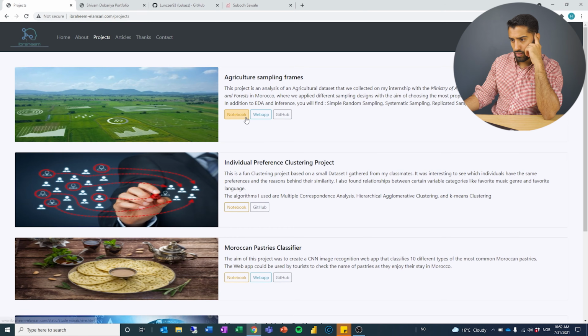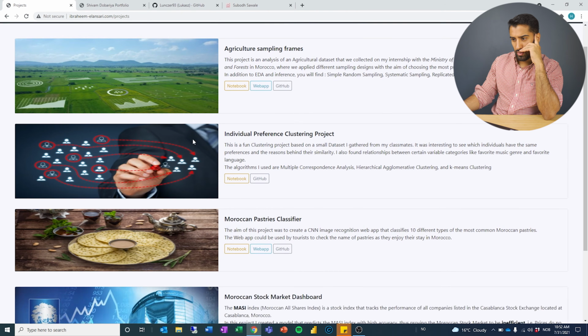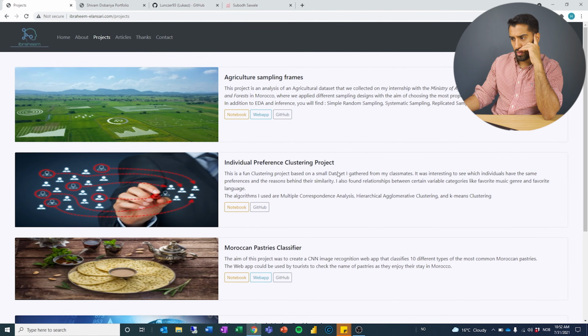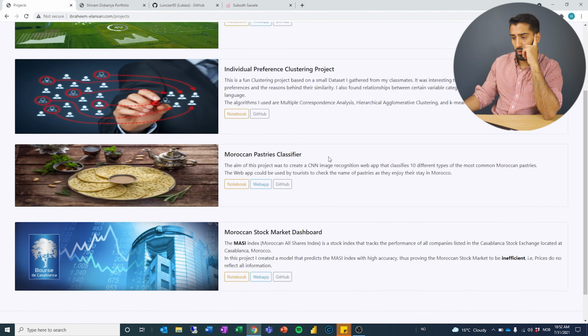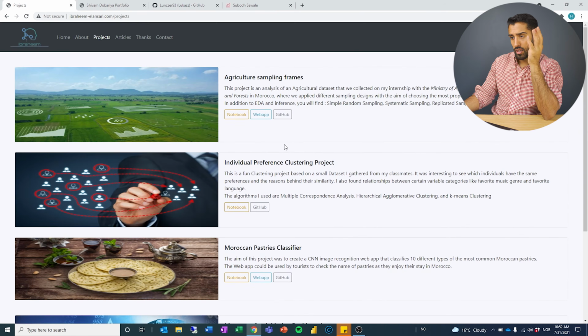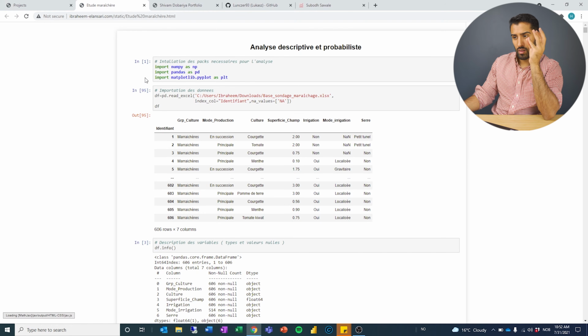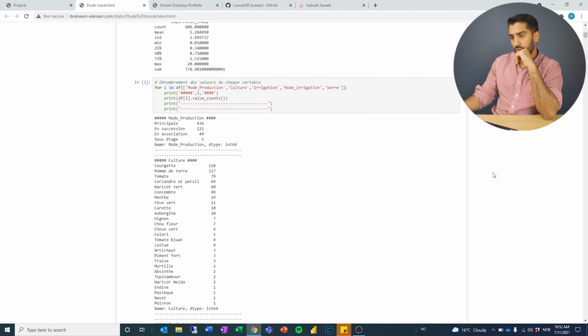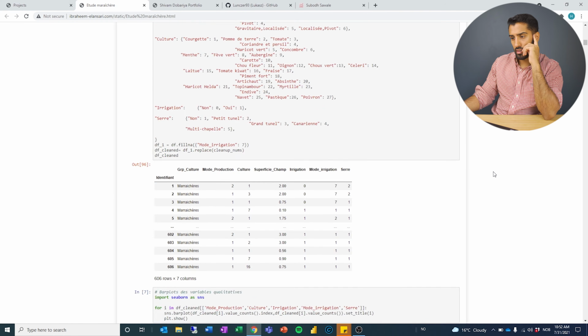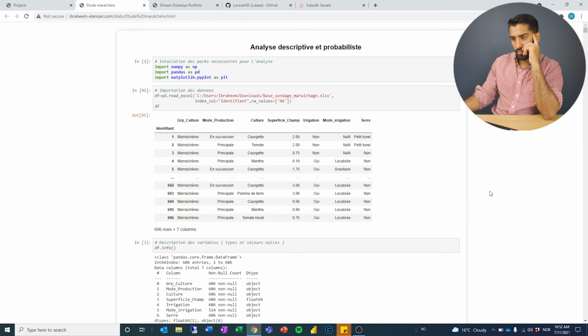So here we have different types of projects with some information in the beginning. Gives a nice introduction so that we understand what the project is about. Let's open one of these. Okay, so this is a notebook. So I can see this is in French. I don't speak French, but still, it looks quite good.